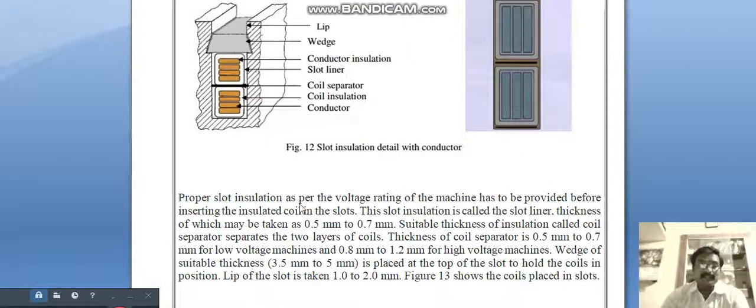Proper slot insulation as per the voltage rating of the machine has to be provided before inserting the coil in the slots. This slot insulation is called the slot liner. Suitable thickness of insulation separates the two layers of coils; this is the coil separator. The thickness of the coil separator is 0.5 mm to 0.7 mm for low voltage machines and 0.8 mm to 1.2 mm for high voltage machines.